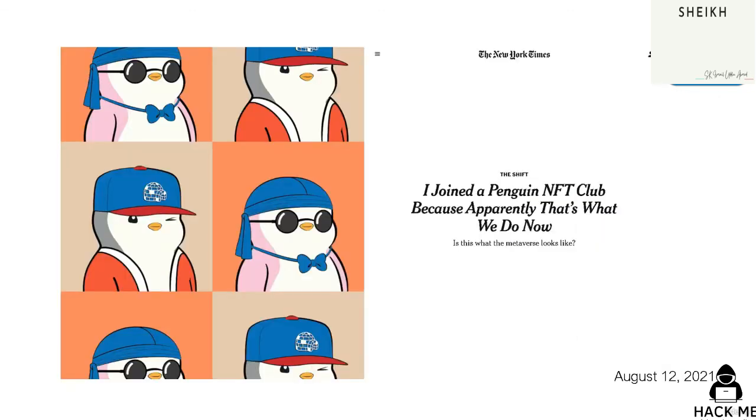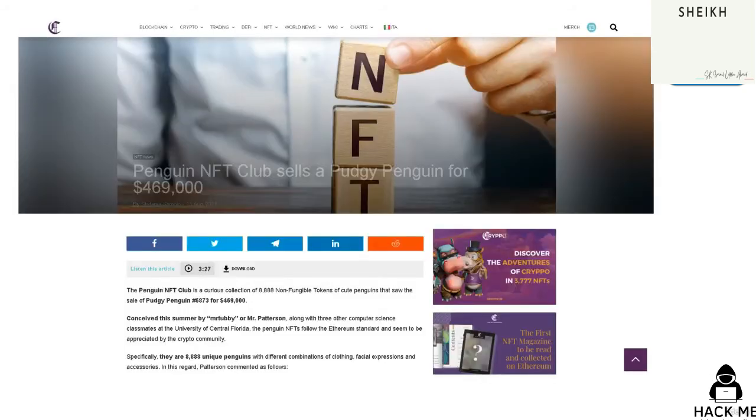Following that, shortly, the New York Times interviewed Alexis, and he stated, "I joined a Penguin NFT club because apparently that's what we do now." And in that piece, he spoke about Pudgy Penguins, thereby greatly increasing the visibility of these Pudgy Penguins. Now, the Pudgy Penguins actually continued selling, and here we're looking at a Pudgy Penguin selling for $469,000. So what we're seeing is there was a lot of attention around these Pudgy Penguins, and as the awareness of this piece spread, more and more of this collection drove higher and higher ticket prices.